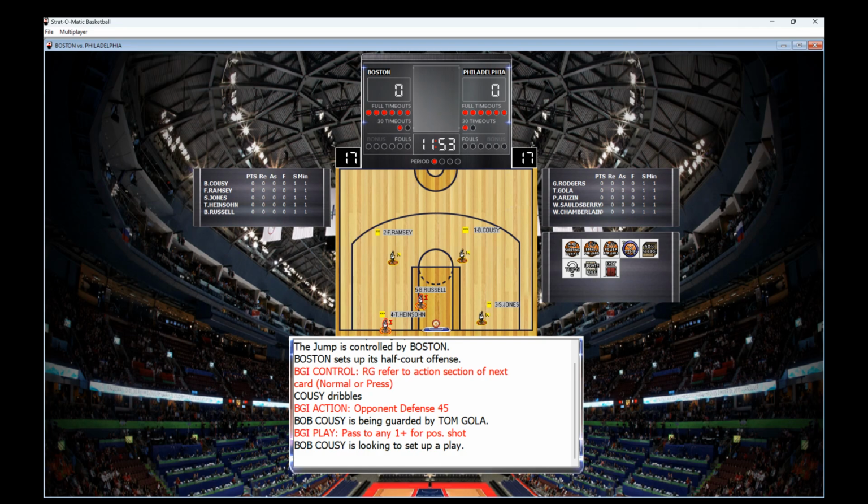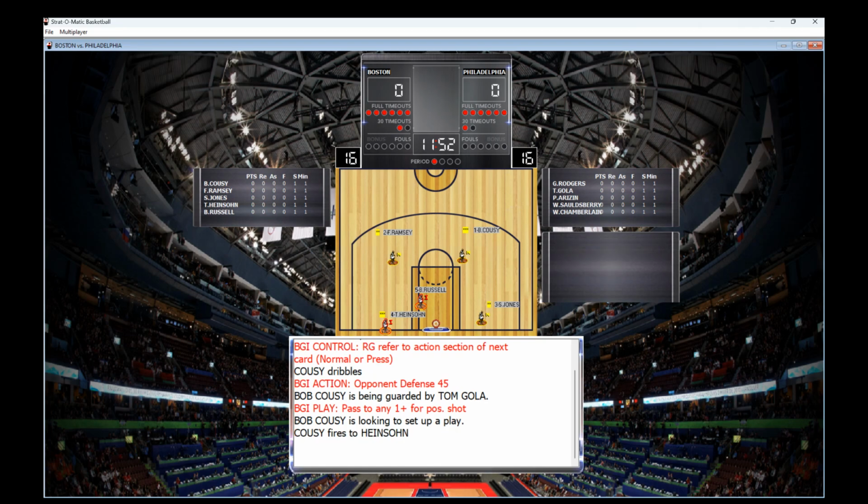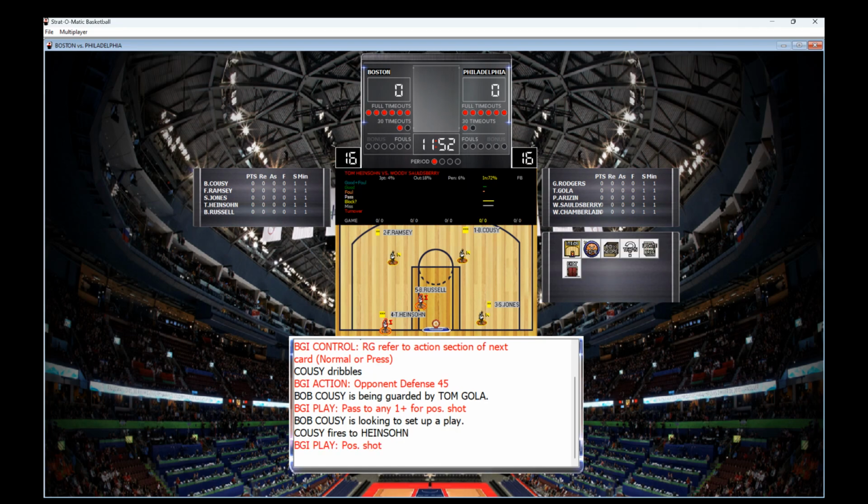Frank Ramsey can shoot. Tom Heinsohn can shoot. And Sam Jones can shoot. I always go to the person with the highest number of stars. So I'll move the mouse over to power forward, and Cousy will make the pass to Heinsohn. Position shot. So Heinsohn. Okay, this is why I go with the detailed shot grid.